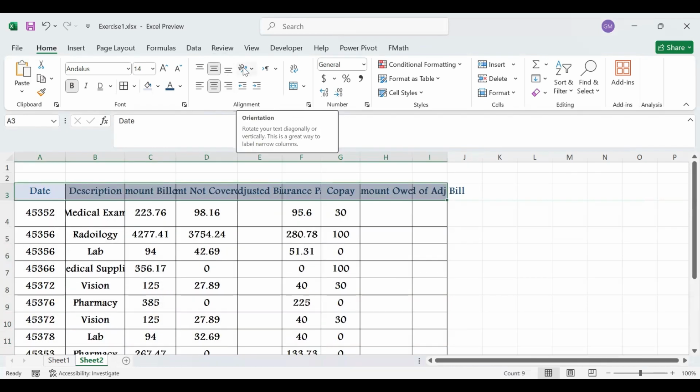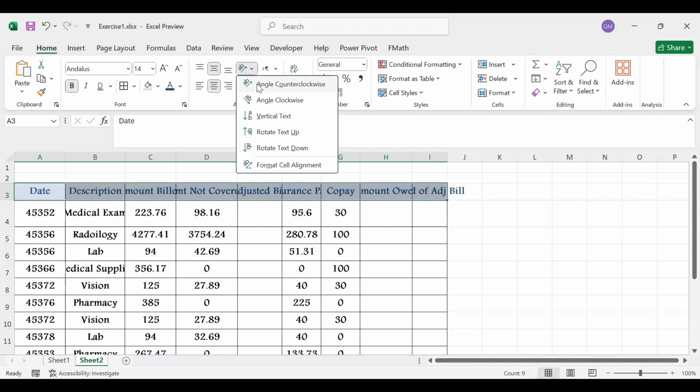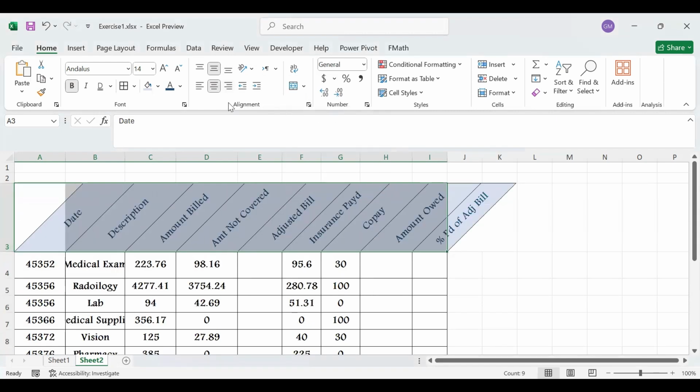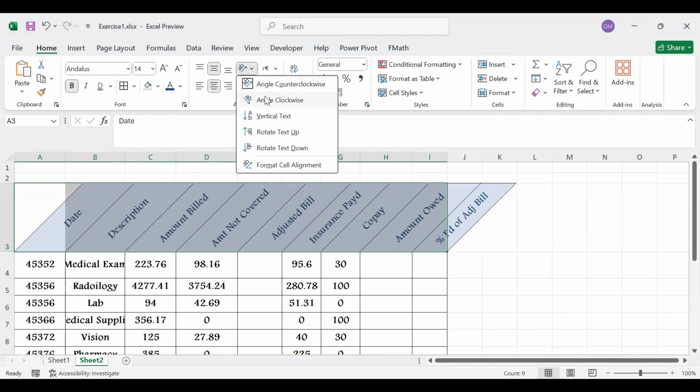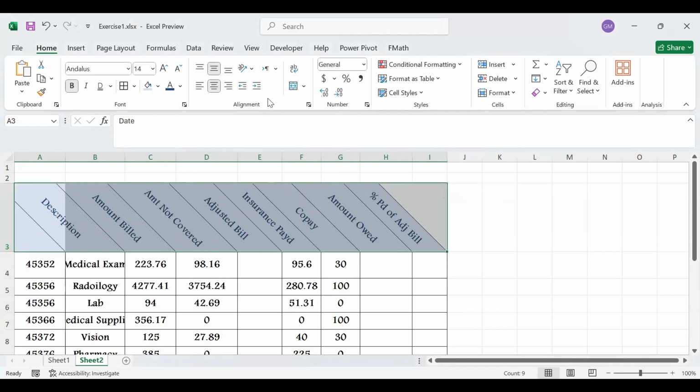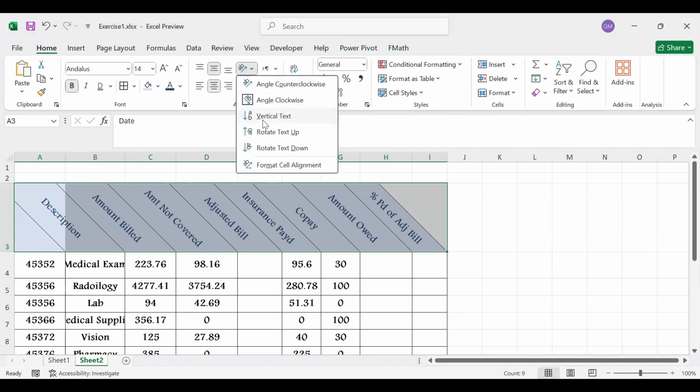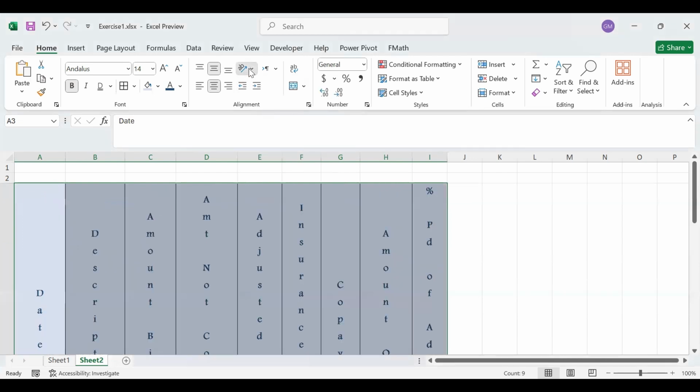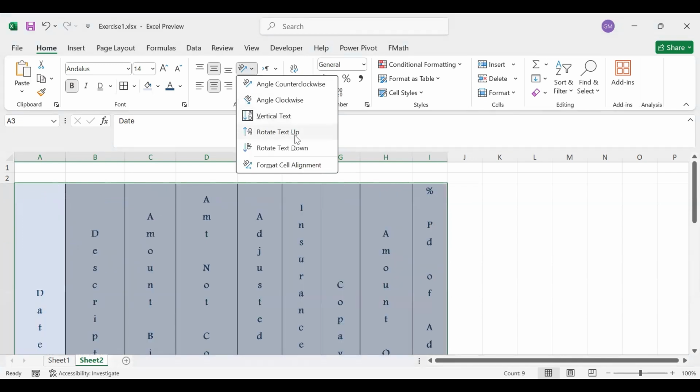This is the orientation of your text within the cell. You have different angles of orientation, like counterclockwise, or clockwise. You can set it to be vertical, or you can just rotate the text up and down.